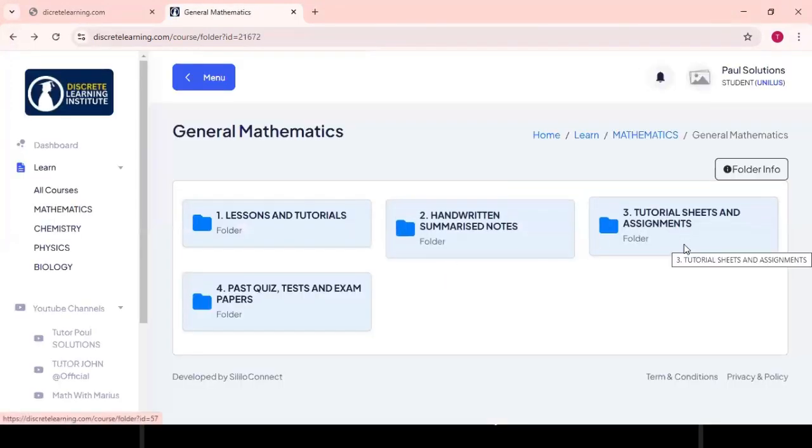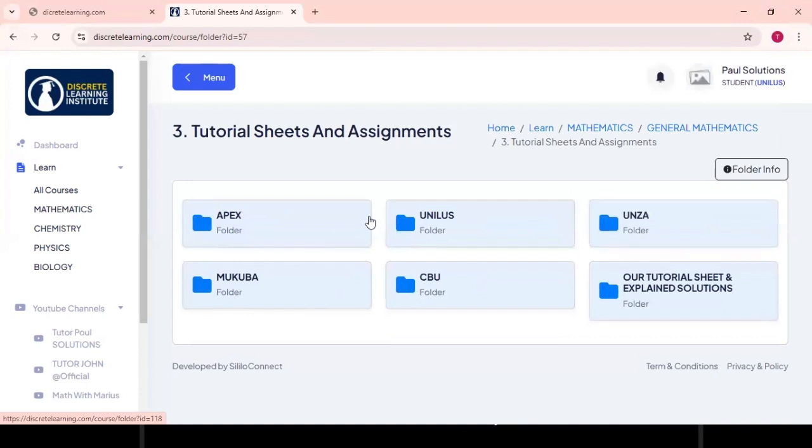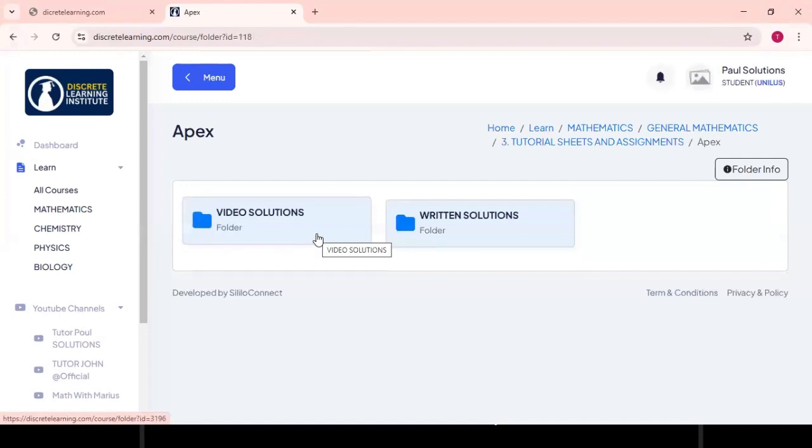And then when I go to the tutorial sheet and assignments here, I'm going to find different universities. So if you're from Apex, you go in the Apex folder, you open, and you're going to find video and written solutions.